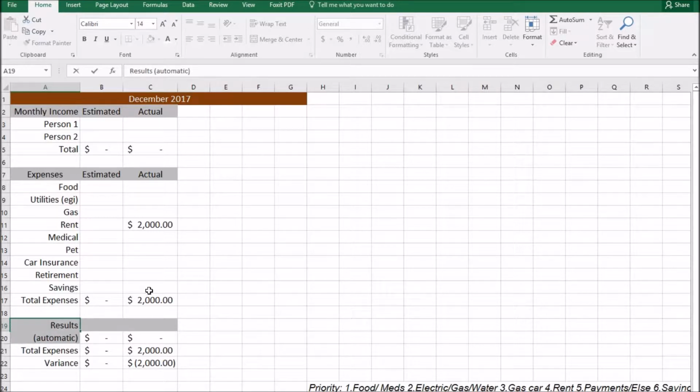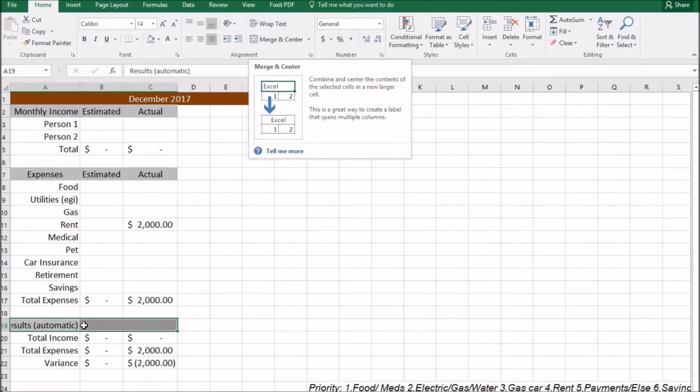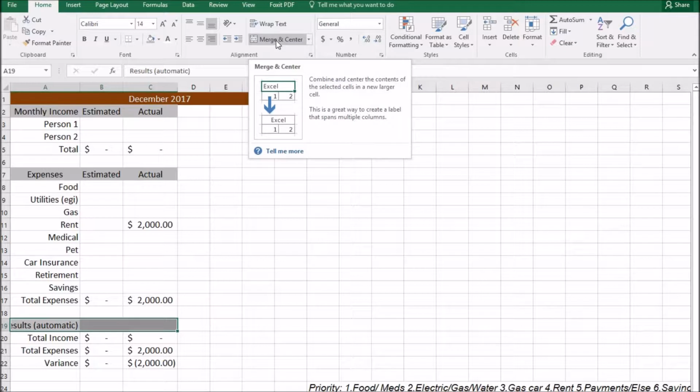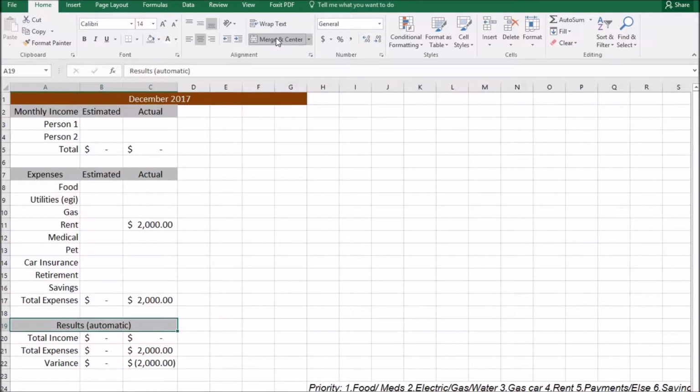Call it automatic. Since that doesn't fit, but this is a section heading, I'm going to merge all of the cells together. So I use the Shift key to click on multiple cells, and then up here in the alignment section I can click on merge and center. I don't actually want it centered, so I can just then change it back to left aligned.